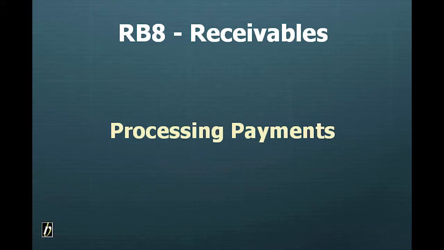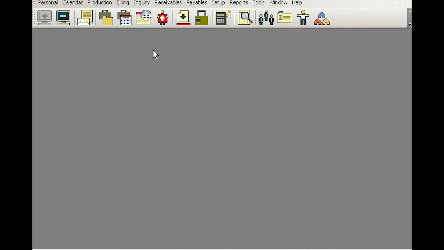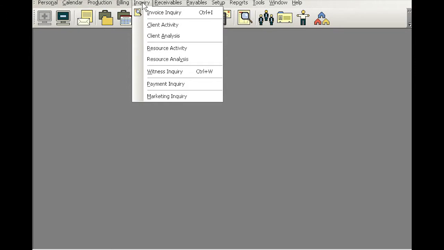When you receive a check from a client, the first thing you should do is find out all the invoice numbers the check is paying for. If the client did not include the remittance or a copy of the statement, or list invoice numbers on the check, then you can use the inquiry module in RBA and use functions like invoice inquiry, client activity, or witness inquiry to find out the information.